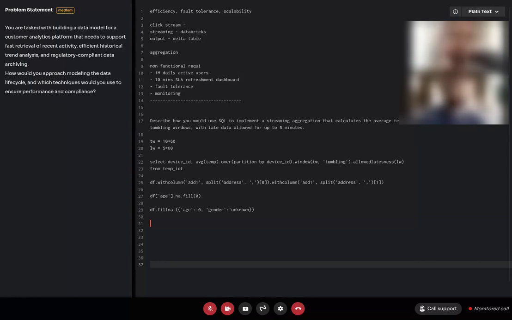Do we want this data model in an RDBMS, or in Delta Lake? Any OLAP, not OLTP. Got it.